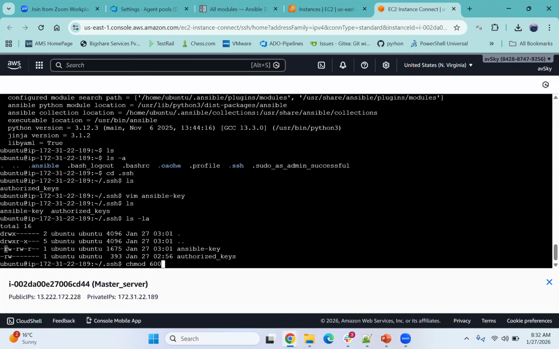Read contains 4, write contains 2, and execute contains 1. We want to read and not write. We want to just read and execute. Okay, let it be. We'll keep 600 for read and write. If we face any problem, we'll come and change it. Generally all the keys are in the form of 600, where people can read, execute, and write, I guess. So just double check.